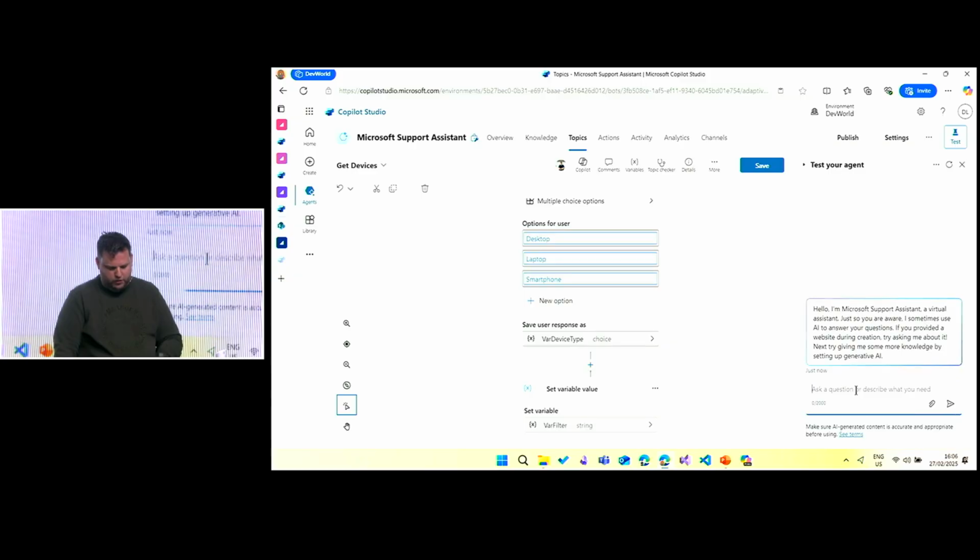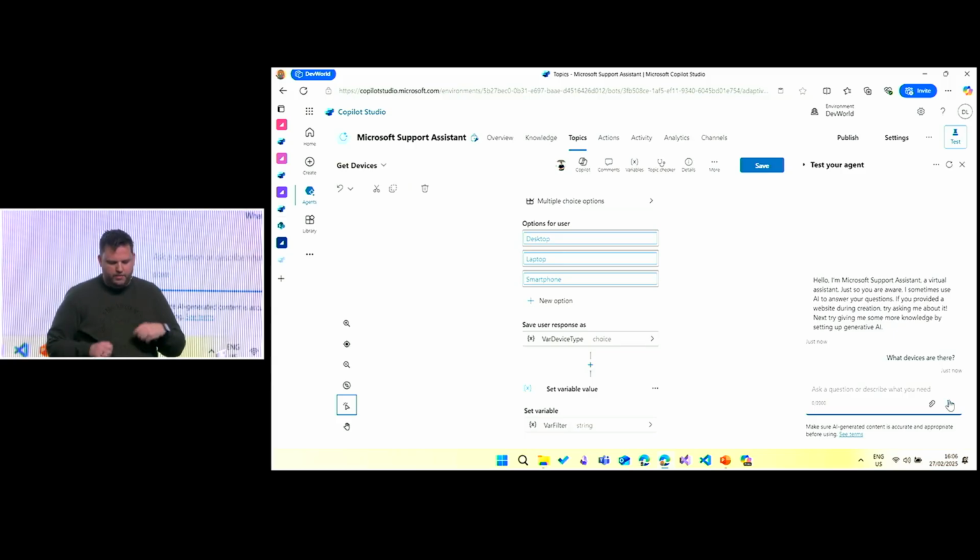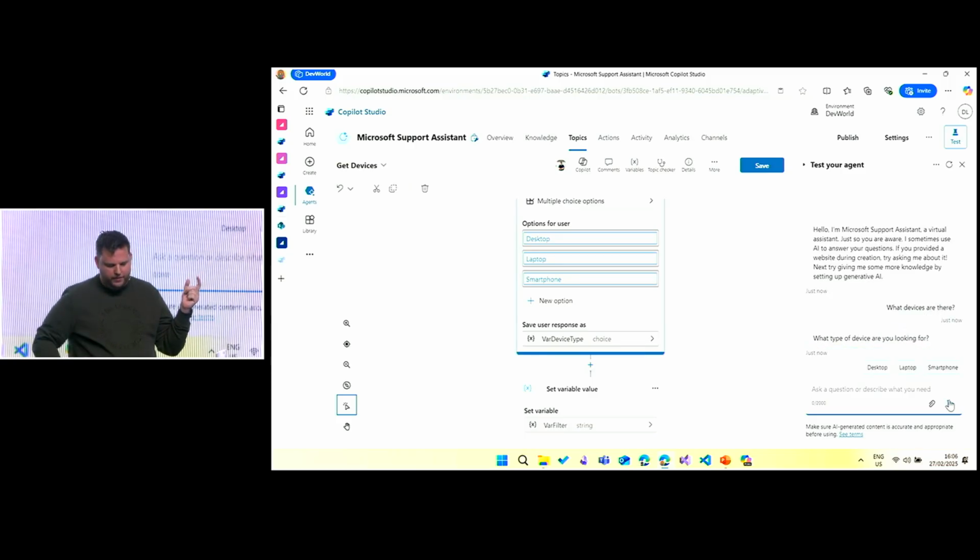And now I'm going to trigger that topic. So I'm going to ask, what devices are there? And I will expect it to trigger the topic. And it will already say, what type of device are you looking for? So it's hitting that question that I just created. And it will give me the options here to click on. So I can say desktop, laptop, or smartphone. In this case, I'm going to click smartphone.